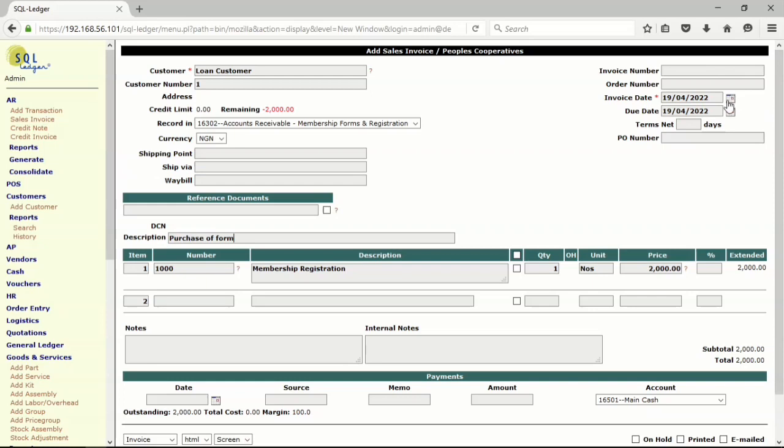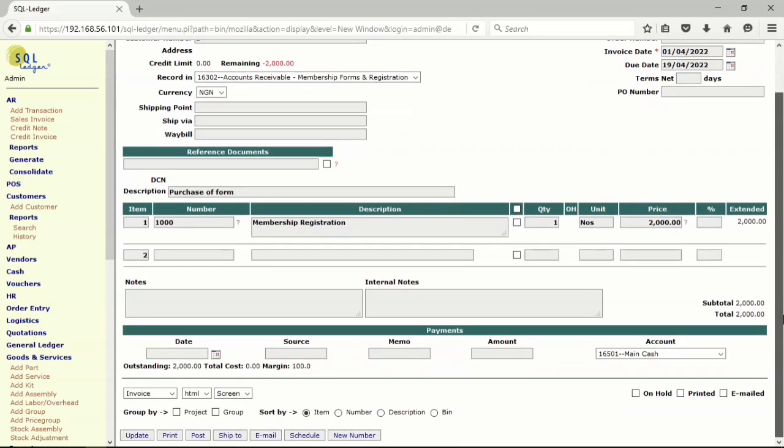You can select the date. The date is 1st of April, and the price has just been entered. Now, in this particular situation, he's going to pay immediately. So we come down here and we select the date. We select cash, he paid cash, and we just say form. The amount is 2,000.